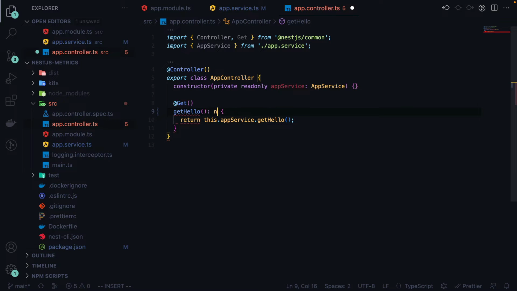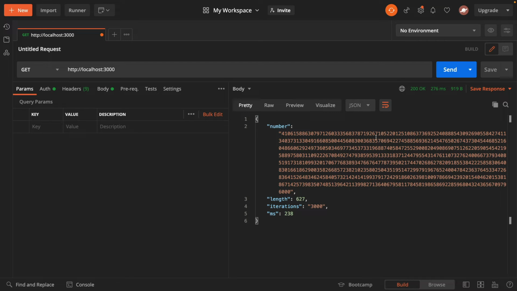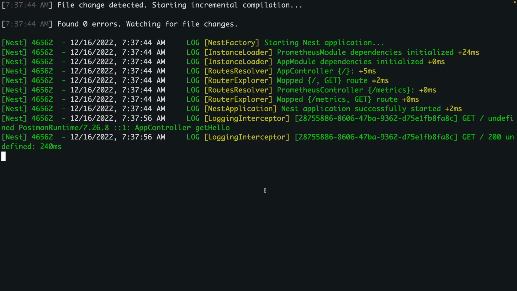And we'll do the same here in the controller. We'll change this to a number. So now if we go back to Postman and send off a GET request to that controller at localhost 3000, we'll send this request off and we can see the Fibonacci number returned and a bit of information including the number of iterations and how long it took, in this case 238 milliseconds. So this is great, and we have everything we need to actually trigger the autoscaler that we're going to create.